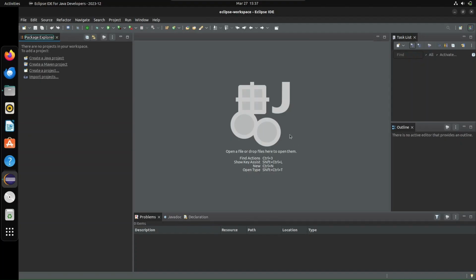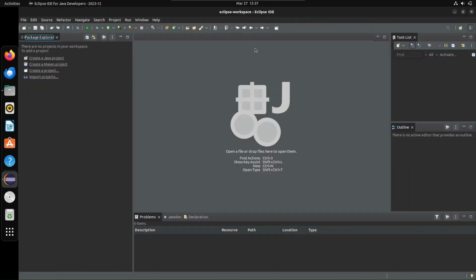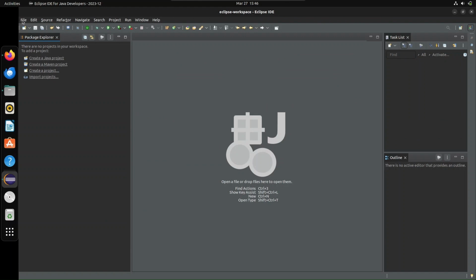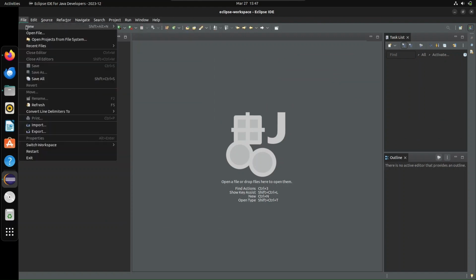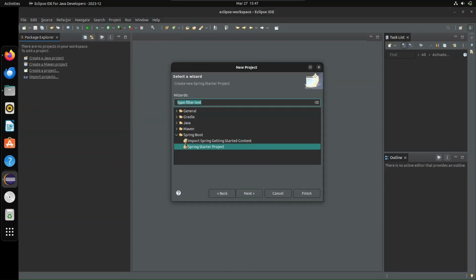The Eclipse IDE has been restarted and here I am going to show you how to create a Spring Boot project. Click on File, New, Project, Spring Boot. Click on Spring Starter Project. Click on Next.